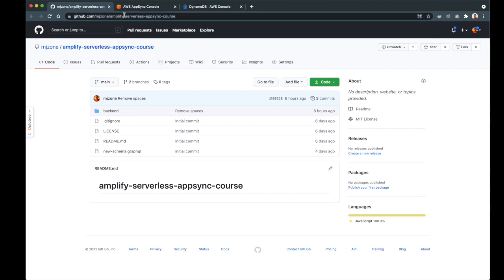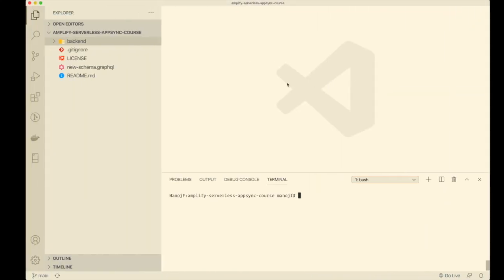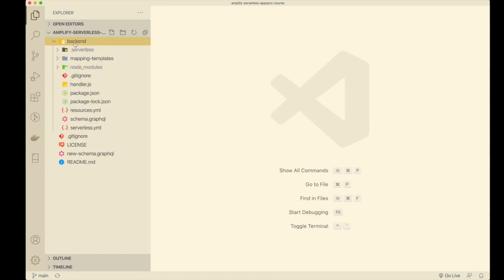Alright guys, so the code can be found here in this GitHub repository. I'll put the link in the description, so you guys can go ahead and clone this repository. In fact, I did clone it to a new directory. When you clone it, you should see a backend folder.